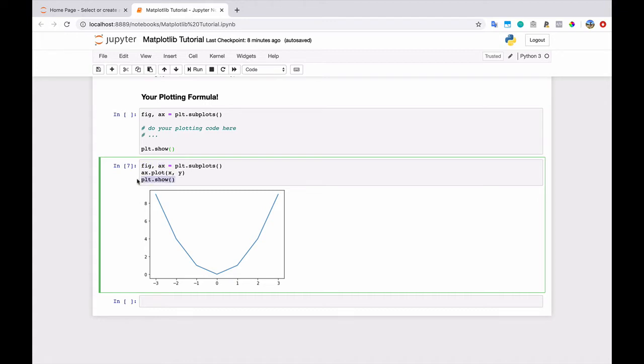You always want to end it with plt.show, unless you're saving out a file rather than displaying it here. And then in the middle, this is where you're going to do all your plotting. You could have one line here to plot this, or you could have 100 lines to do all kinds of crazy formatting. So this is a good place to tell you, what do these terms actually mean?